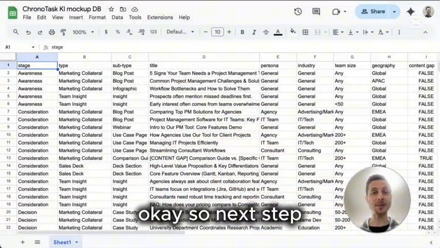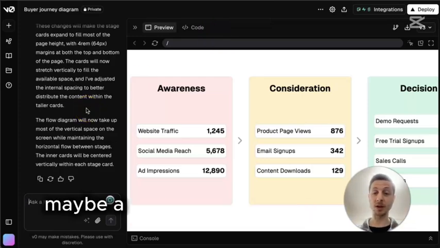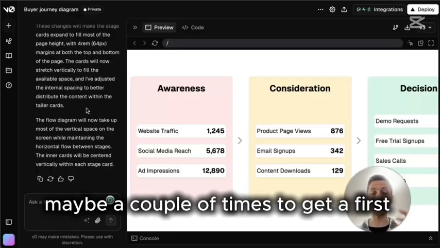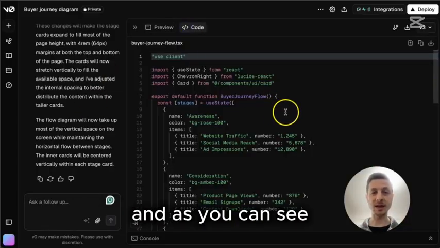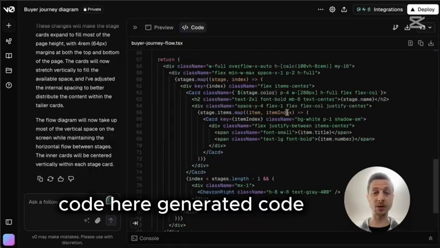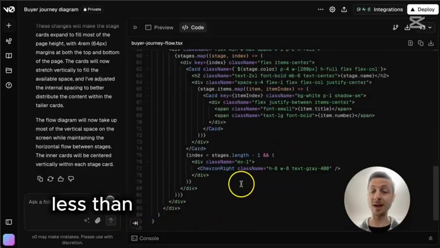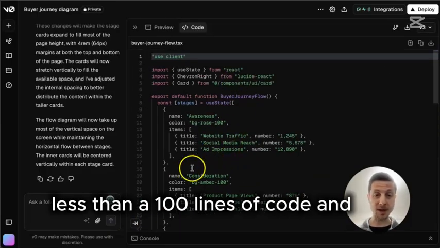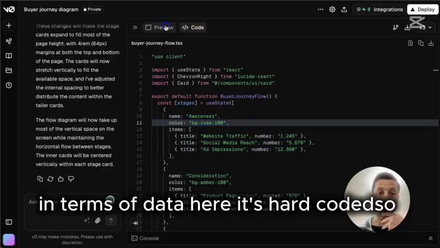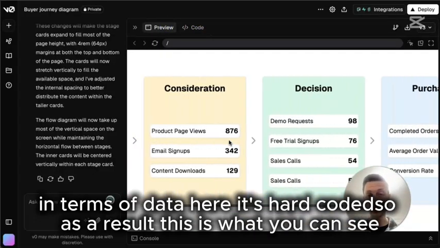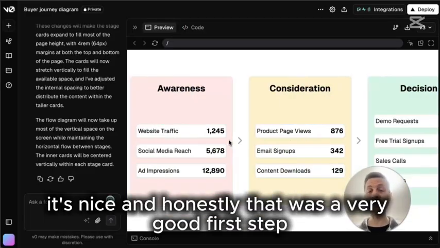Okay, so next step, I used V0 and I just prompted maybe a couple of times to get a first, very simple version of my prototype. And as you can see, the generated code here is quite simple. It's TypeScript, less than 100 lines of code, and it's hard-coded in terms of data. Here it's hard-coded. So as a result, this is what you can see. It's nice, and honestly, that was a very good first step.